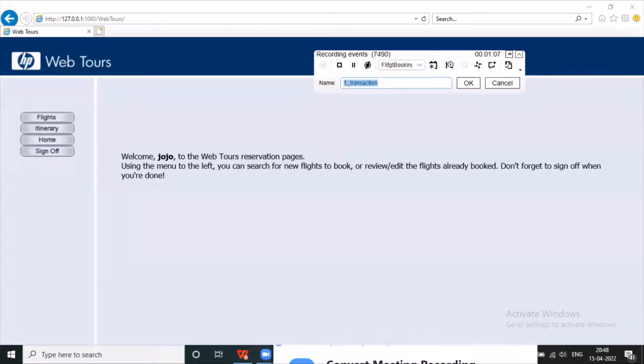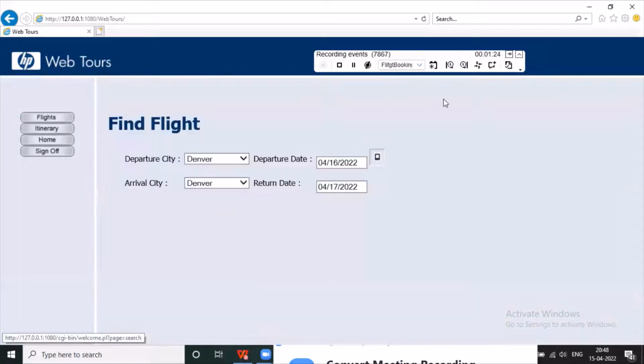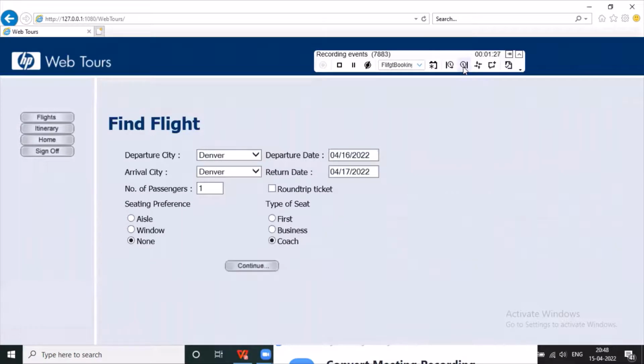You can give the same, like click on flights 03 and click on OK and click on flights. And if you want to close this, you can end the transaction and give it as, what is the transaction name? Find flight. This is transaction 304 and click on OK.